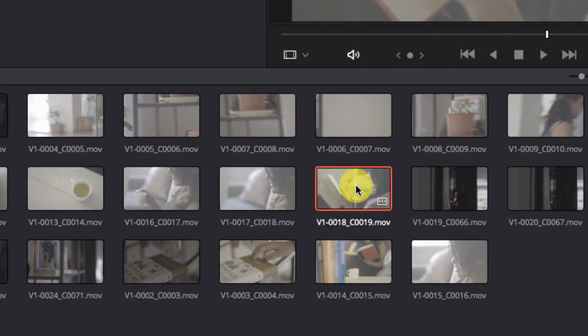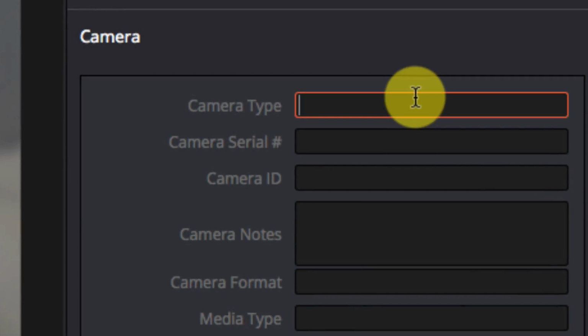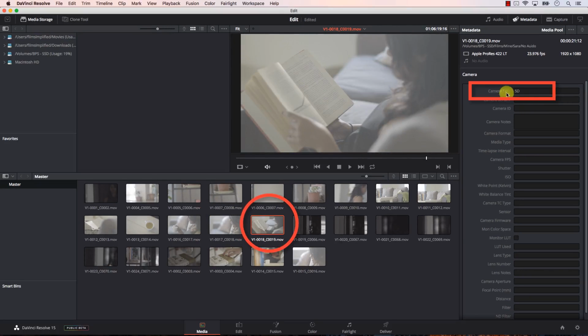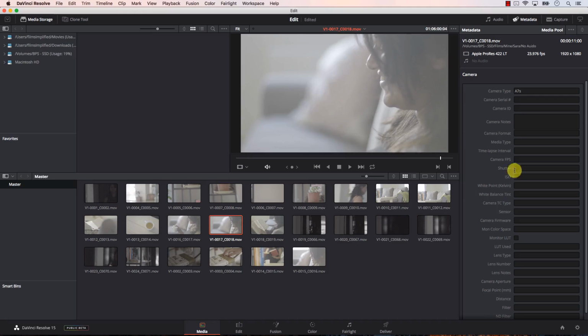And now if I select another clip, I can, for example, add another camera. I'm just going to say that this was shot using a Canon 5D, which wasn't the case, but just to illustrate a point. So when I click this, it was shot with the A7S, and this one for camera has 5D. And I can also fill in that this one was shot with an ISO of 3000, for example. And if I select this one, I can fill in that it was shot with an ISO of 500. So this is the camera section.